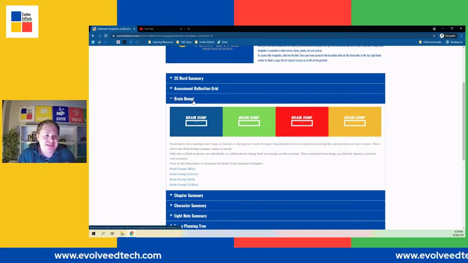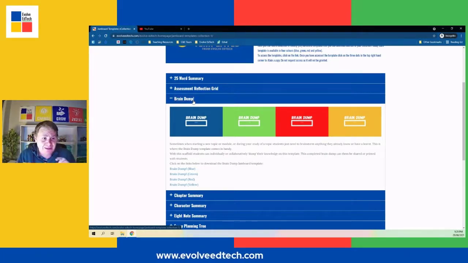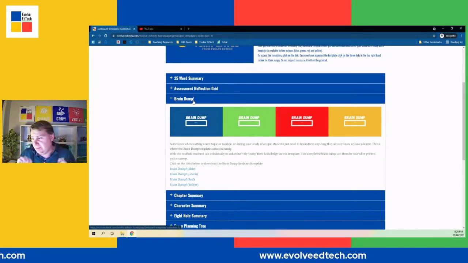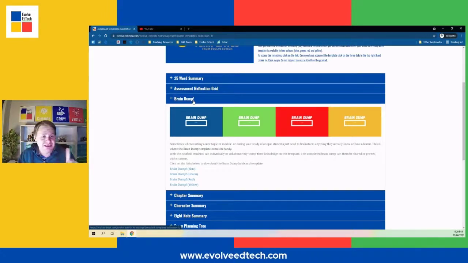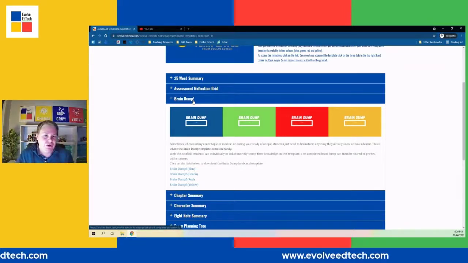Now, we could do this as a class, we could do this as a group, we could do it in pairs, you can do it individually if you like. It is entirely up to you and your particular cohort of students to decide how you would like to complete this particular brain dump. So let's go and download one of these brain dumps and I'll show you how easy it is and what you can do to use this brain dump in your classroom.